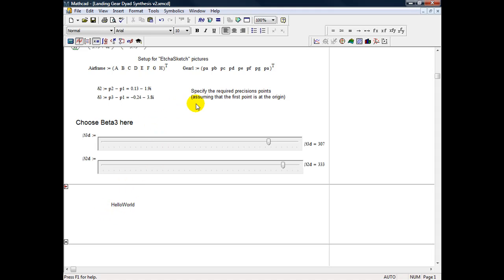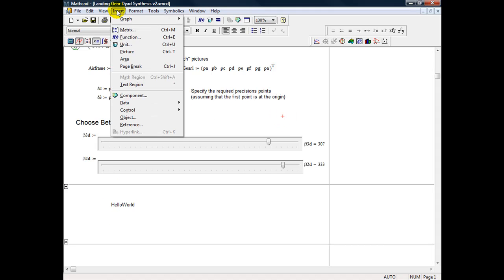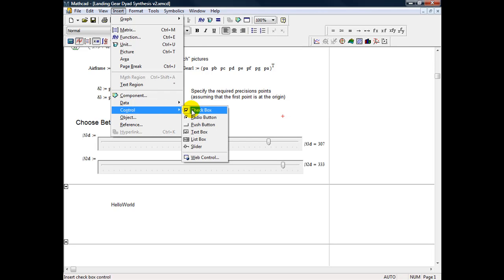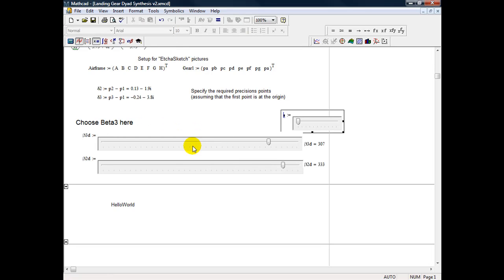Creating a slider. I'm going to click right here, and is it under insert, control, and look, we can do check boxes, radio buttons, push buttons, a text box, a list box for choosing things, or a slider. So I'm going to insert a slider. There is my slider. Notice there's the colon equal sign to the upper left. Now there's no way to do sliders with global equal signs. Why would I maybe have wished for a slider with global equal signs?